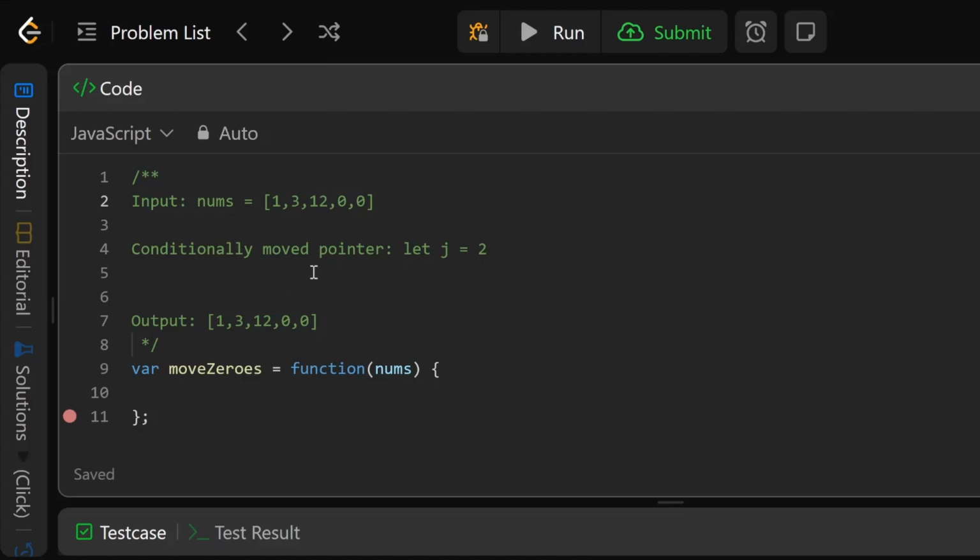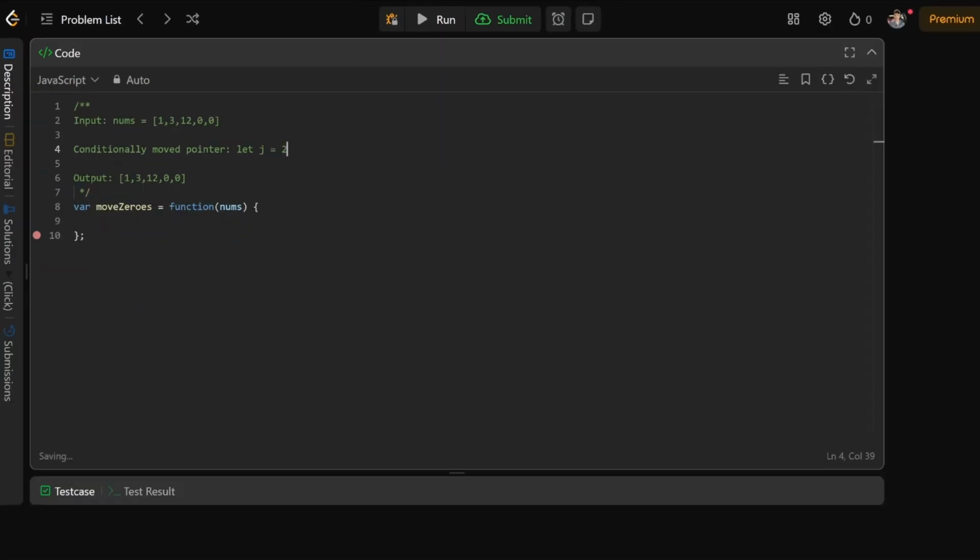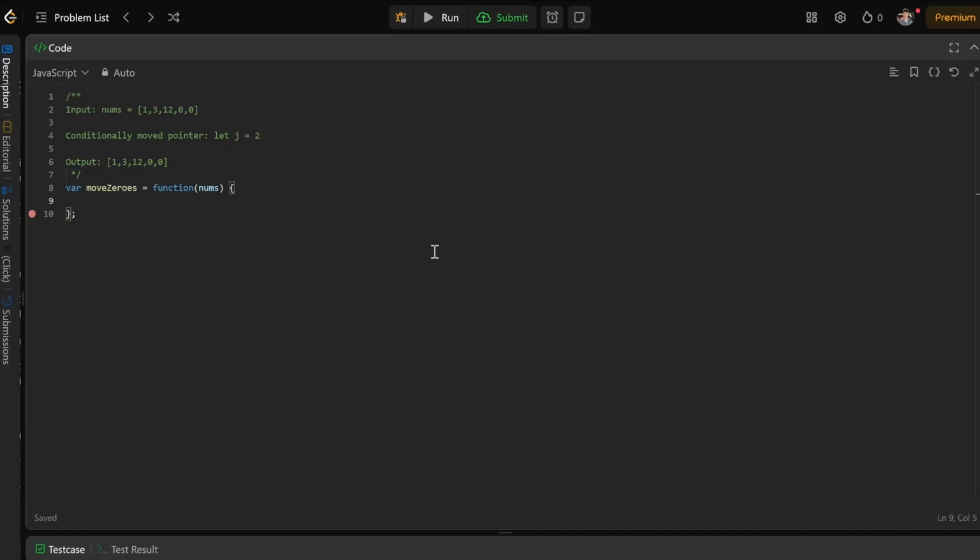And so how does that work? How does that work in code? Well, we're going to obviously have a pointer, and we're going to iterate over nums, less than nums.length, because the length is 1 greater than the last index, so not less than or equal to, just less than. And continue.